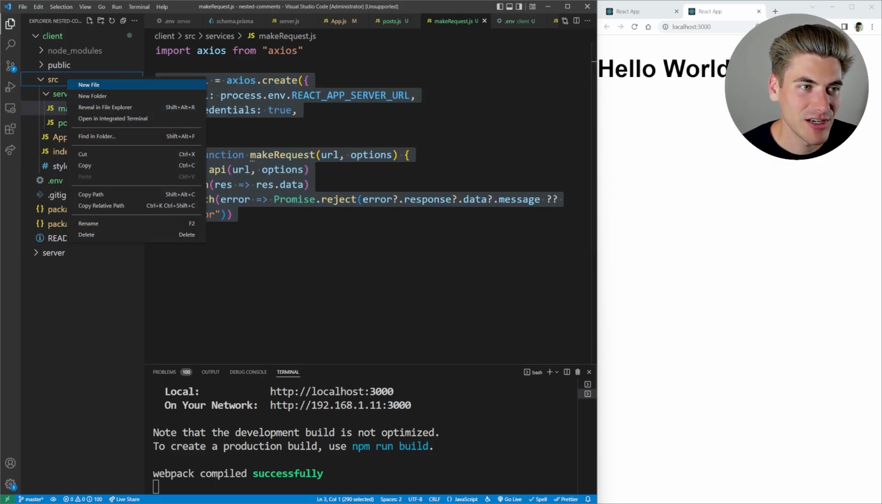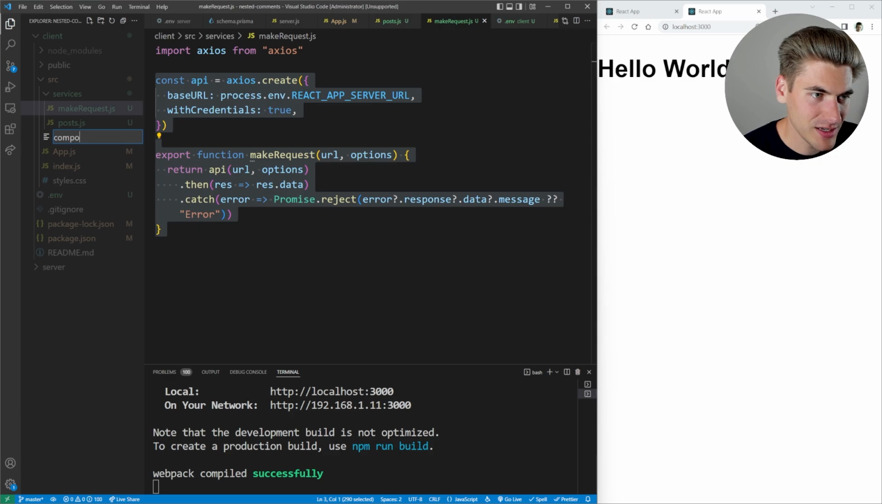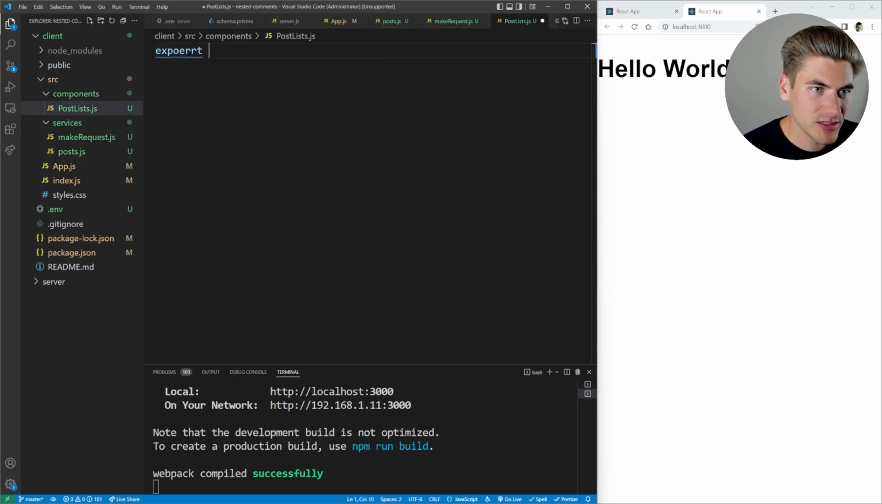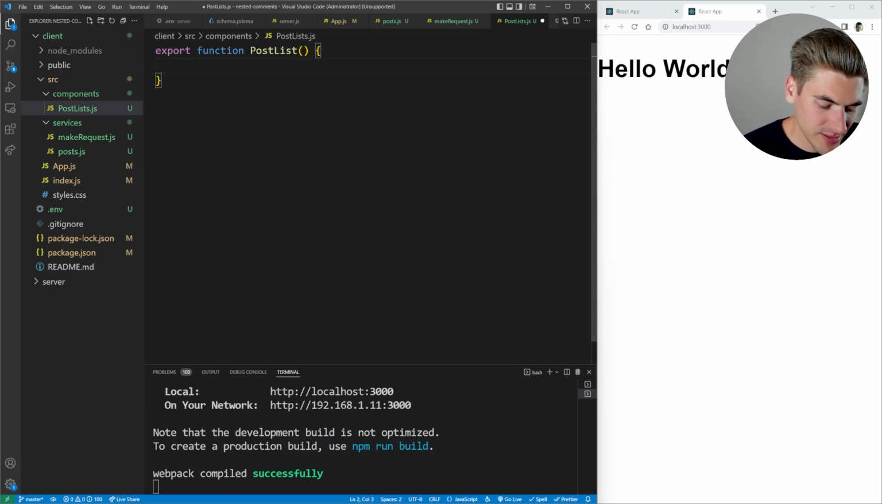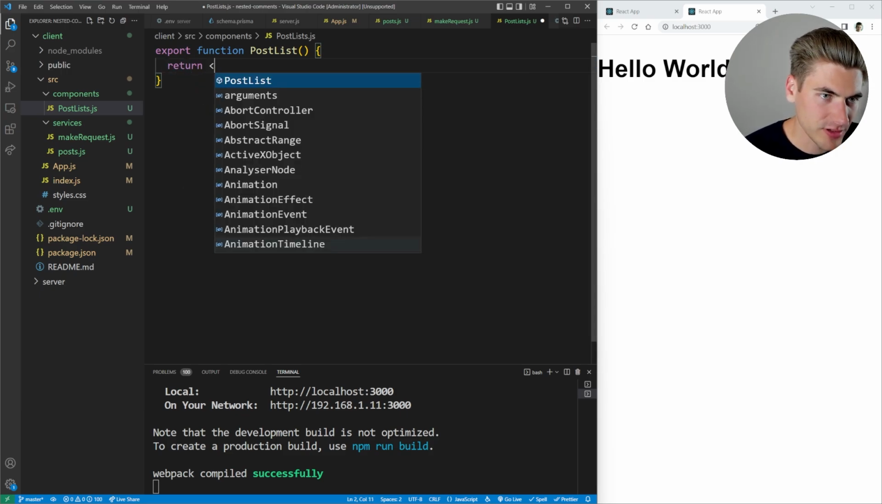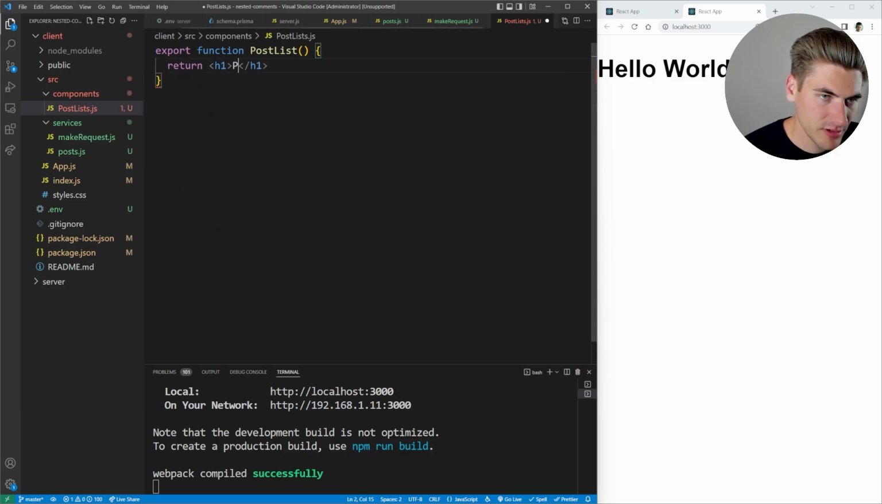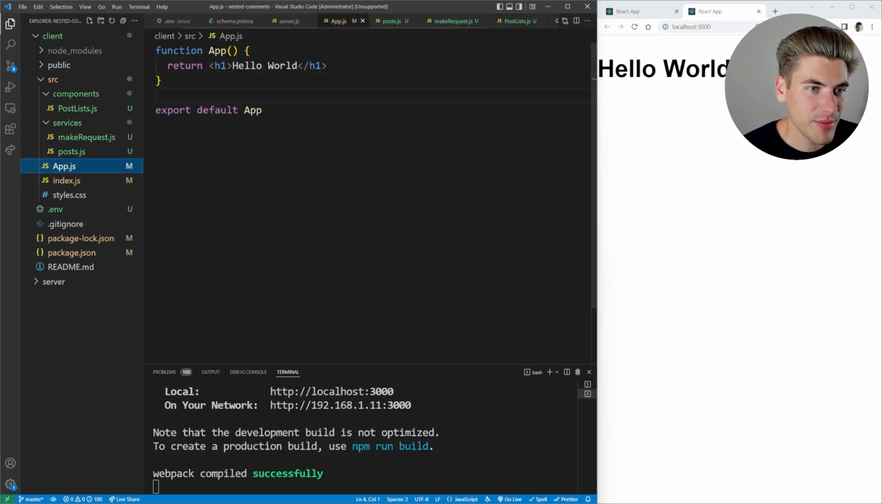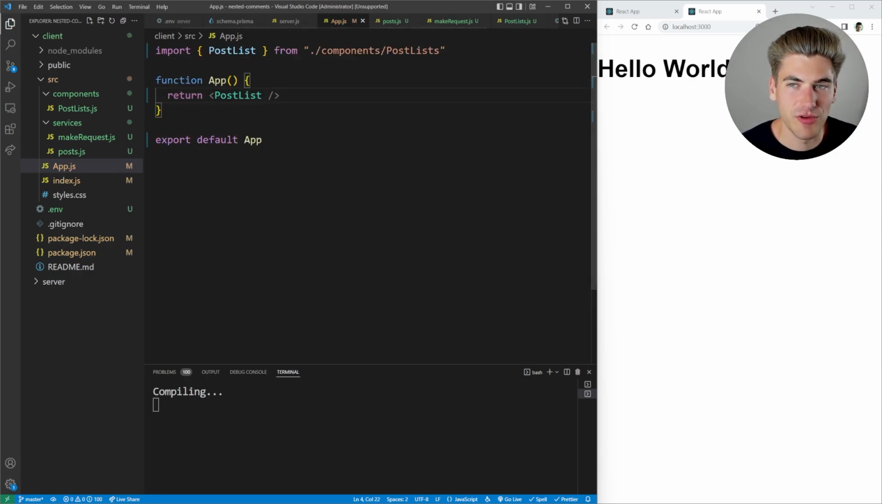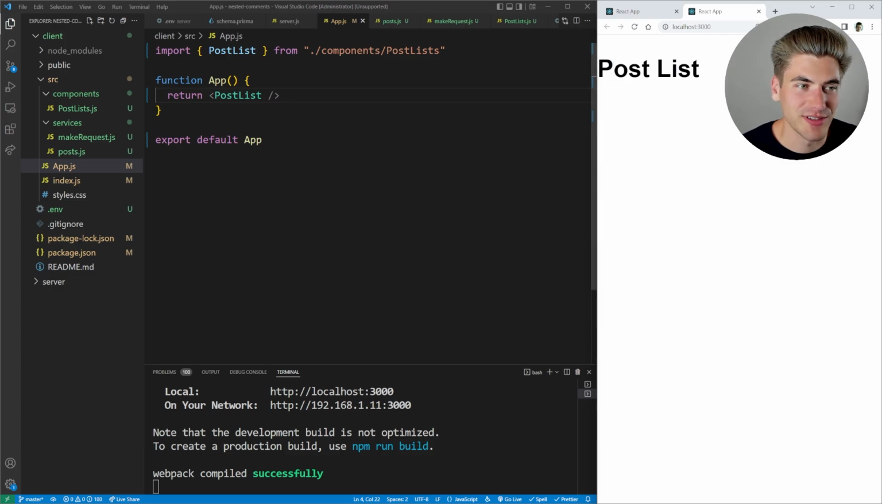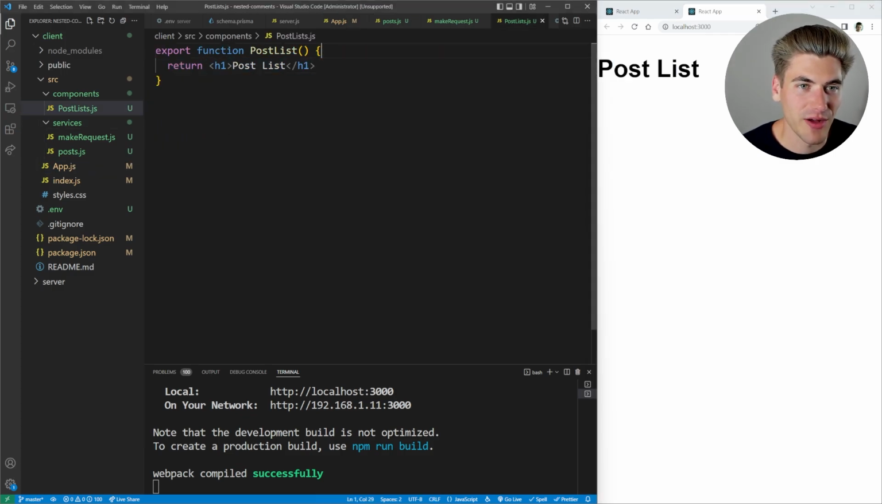So now we can create a file, and we're going to put it inside of a folder called components. And it's just going to be called PostList.js. So here I want to export a function called PostList. And inside this PostList function, for now, we can just return an h1 with the text PostList. And in our app, we can render out this PostList. There we go. So now if we refresh our page over here, you can see it says PostList instead of hello world, which means we're rendering out this component.